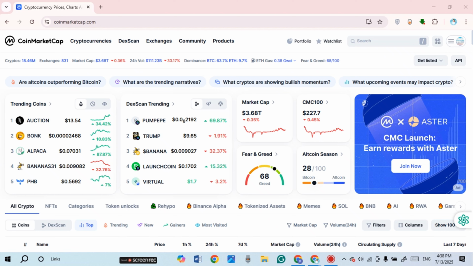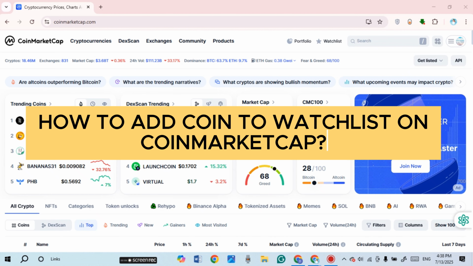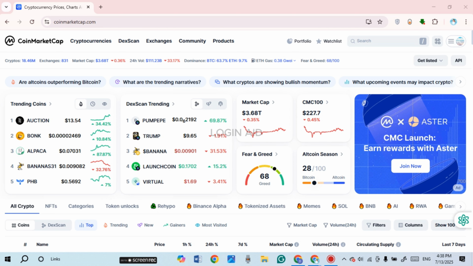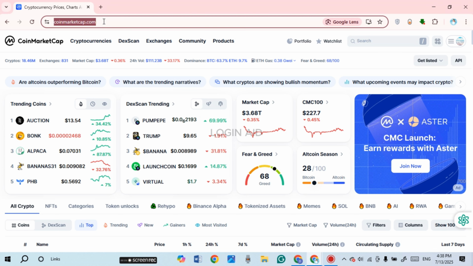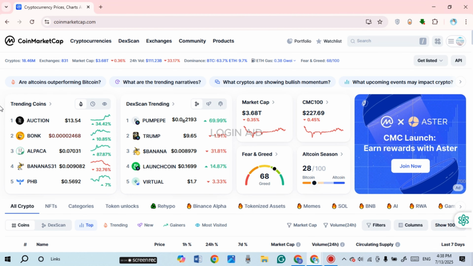In this guide video, I will show you how to add coin to watchlist on CoinMarketCap. So first of all, what you have to do is launch any browser of your choice, or you can also open the mobile app if you want. If you have opened the browser, simply click on the search bar and type in coinmarketcap.com. After that, you'll be led to the official website of CoinMarketCap. Make sure you're logged into your account.